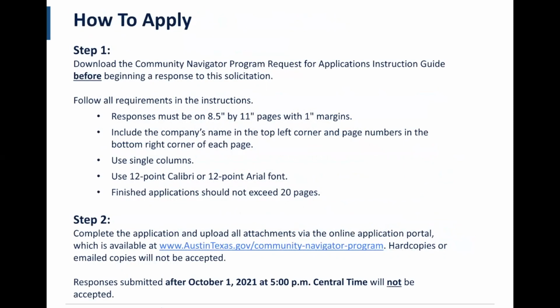All applicants should download and review the Community Navigator Program Request for Applications Instruction Guide before beginning a response to the solicitation. Follow all requirements in the instructions. Make sure responses are on documents with 8.5 inches by 11 inches margins. Include your company name and page number on each page. Use single columns and use 12-point Calibri or 12-point Arial font. Finished applications should not exceed 20 pages.